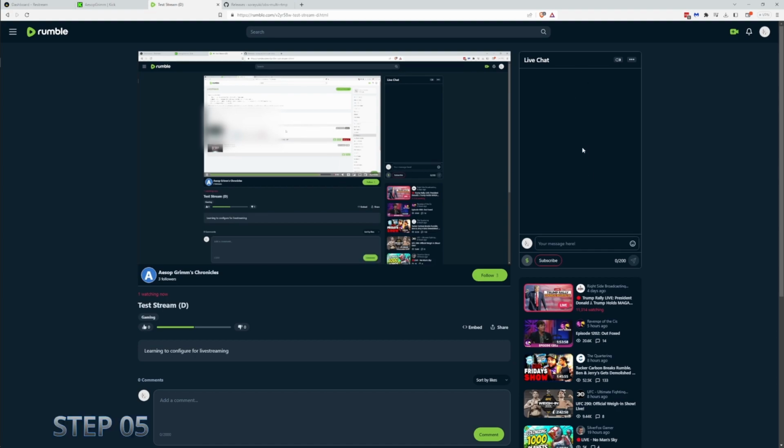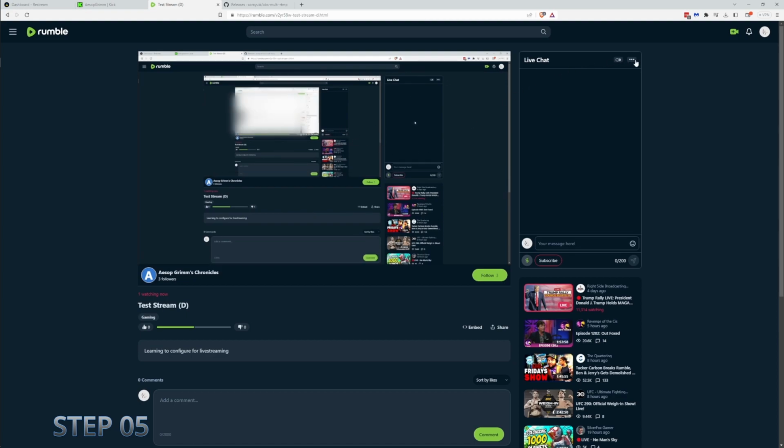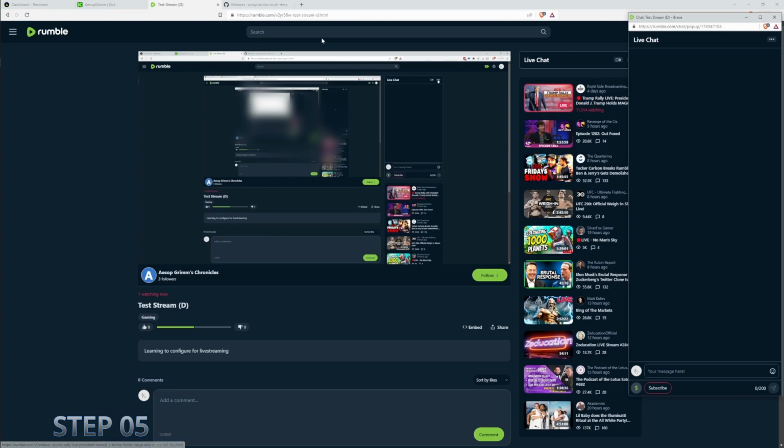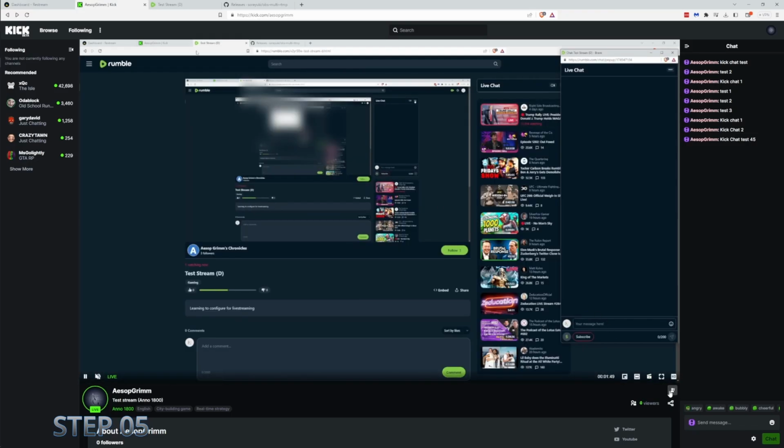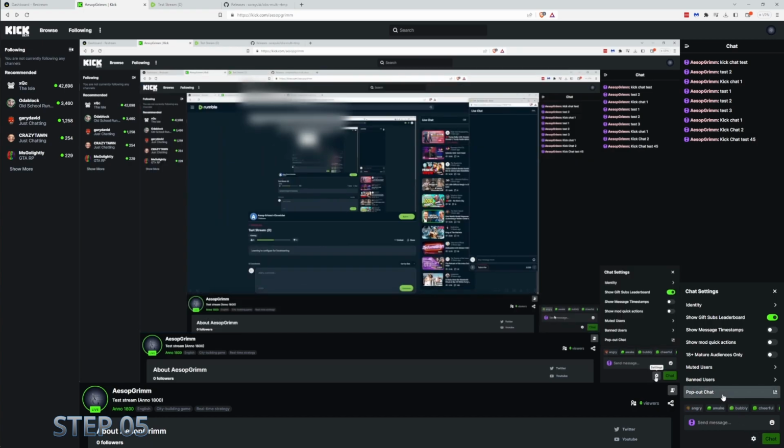So here's my solution for chat. This will work a lot better if you have a dual screen setup or multi-screen. For me, it's going to be a real pain in the neck. But fortunately, I'm a real small streamer, so it's workable for me. You're going to click these 3 dots and select the pop-out chat. And then go to your Kick, and down here at this cog, click that, and again, pop-out chat.